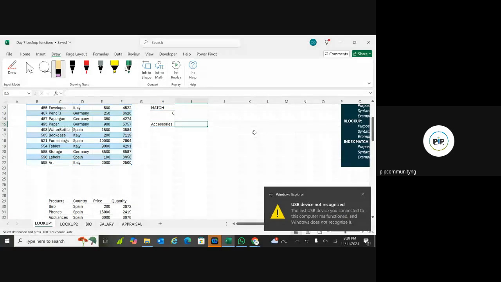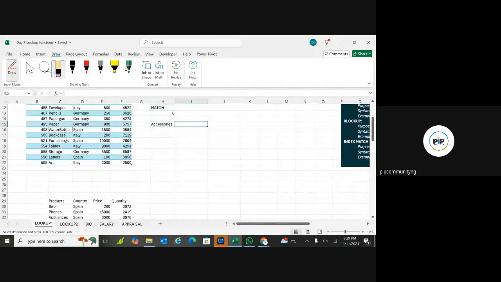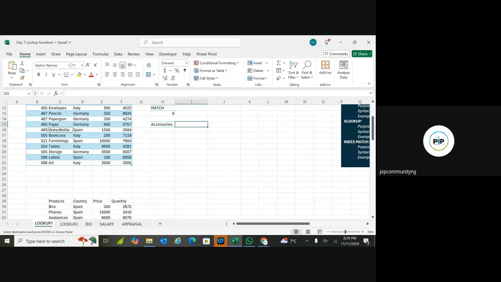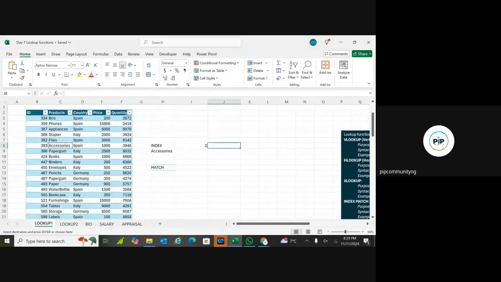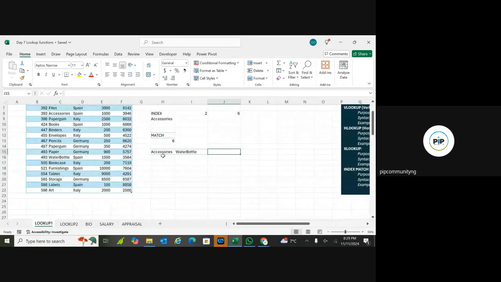I've gotten rid of what I wrote already, so I can't get that back. Oh, it's clearing everything. So the XLOOKUP I did has even gone, and the index match I did. So I'm going to do it again.